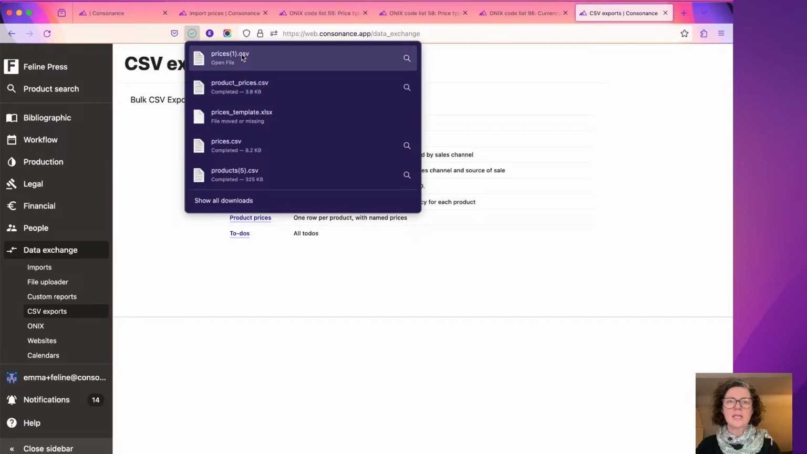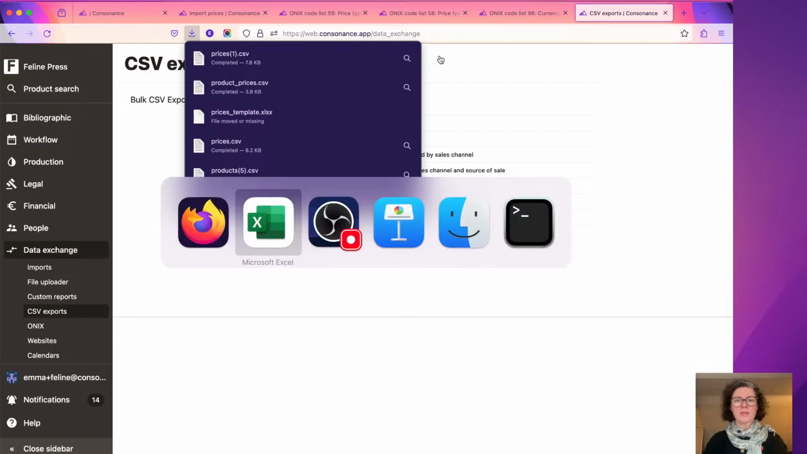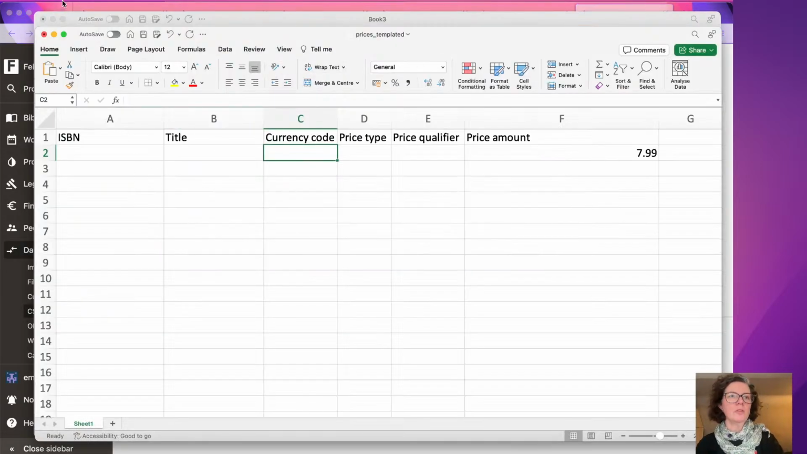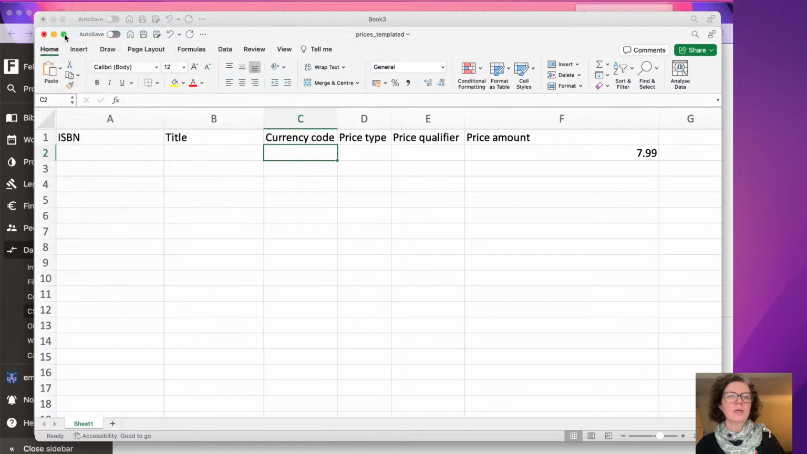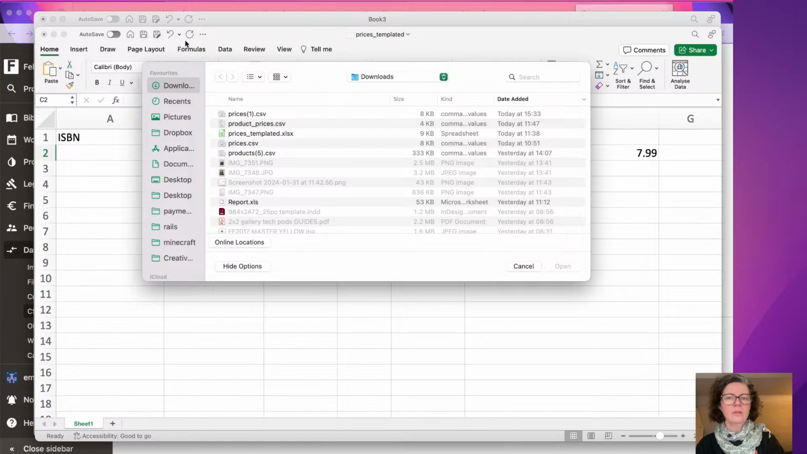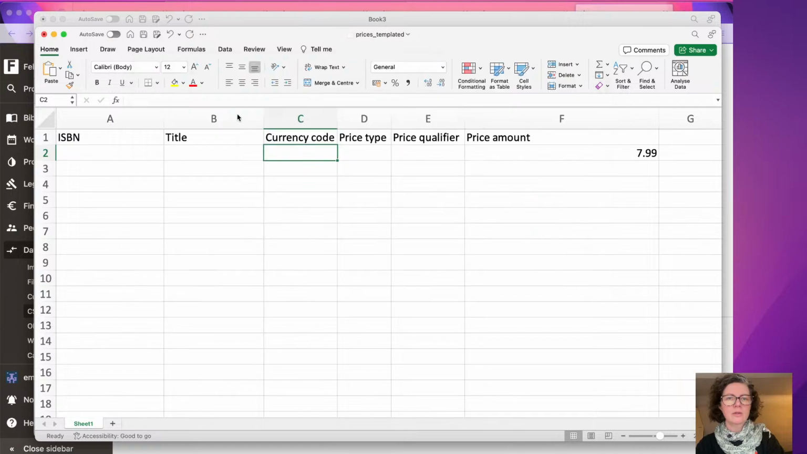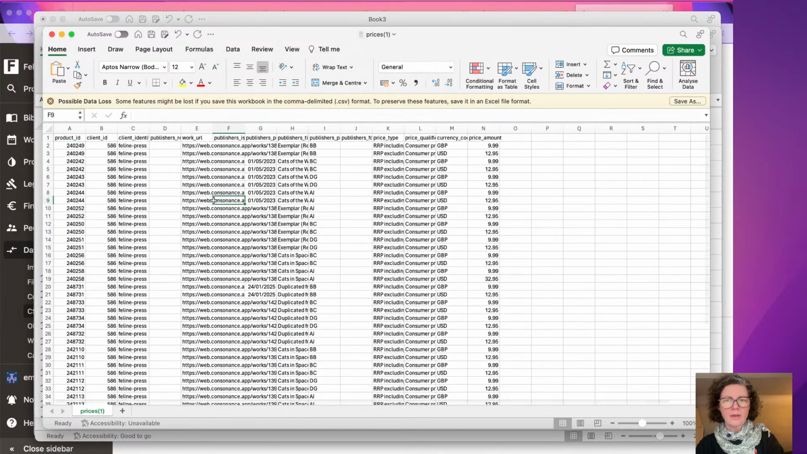And what it does is download it immediately to my desktop. And then I'm going to be able to open that in Excel. I hope I'm going to be able to open it in Excel anyway. So open, and there's my downloads, and there they all are.